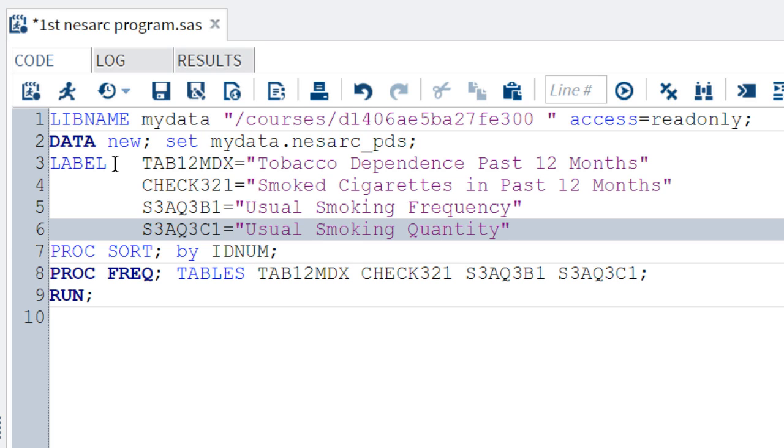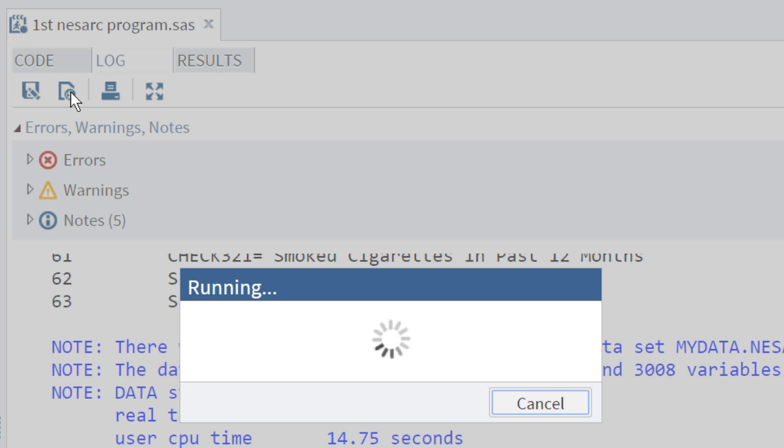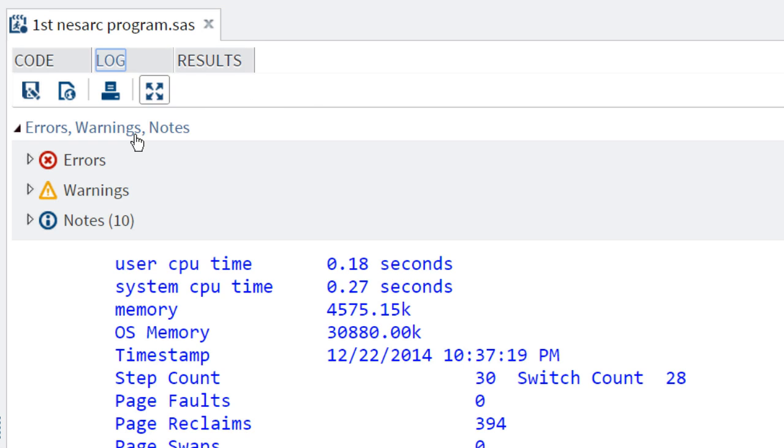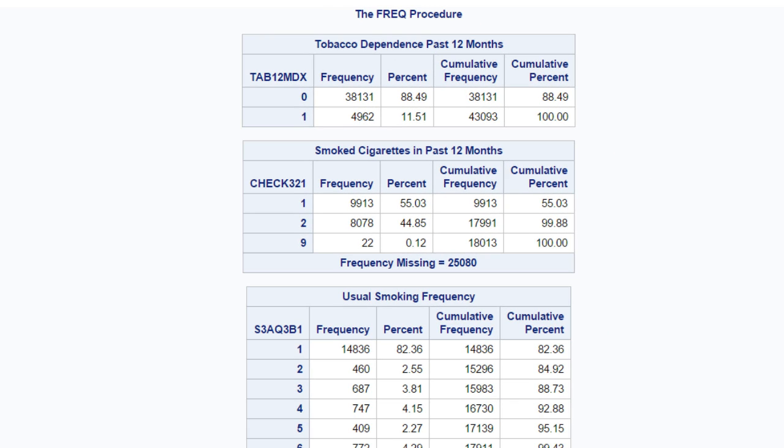Once you've completed the list of your new variable labels, this label statement, like all SAS statements, ends with a semicolon. Then save your program and rerun it by clicking the Run button. Check the log, which shows no errors, and then view the results. Now the frequency distributions include both the variable name and the variable labels.